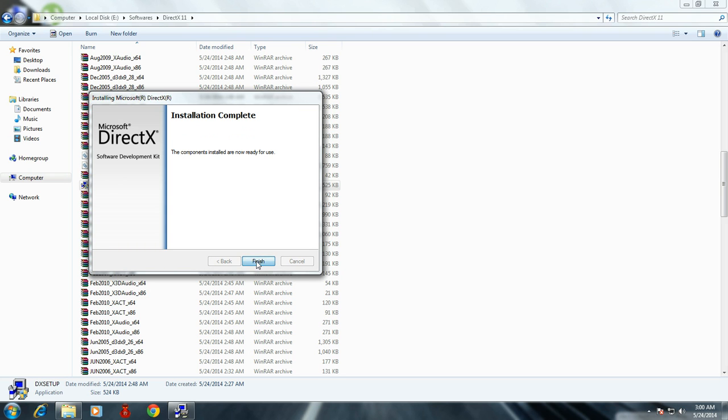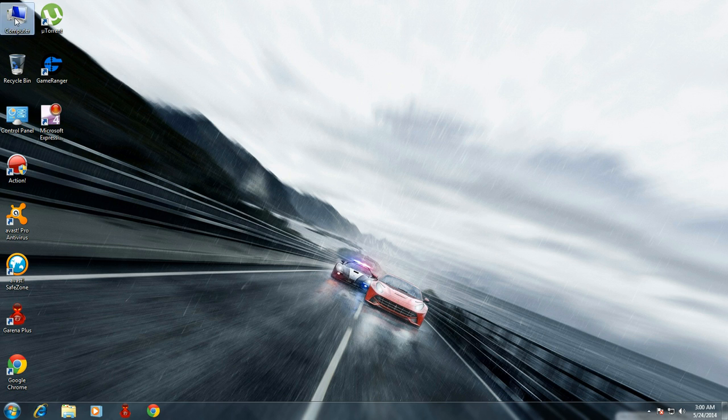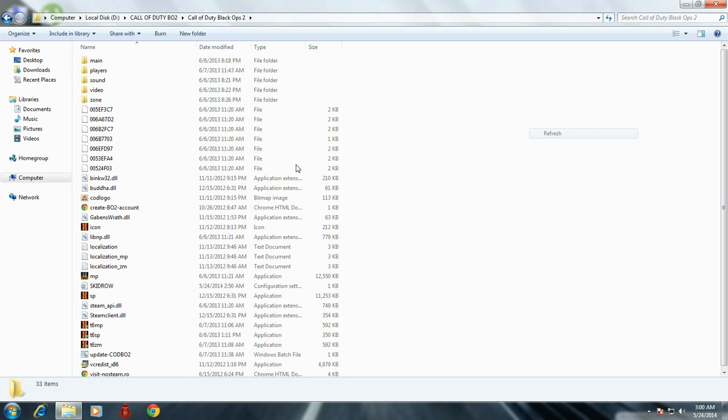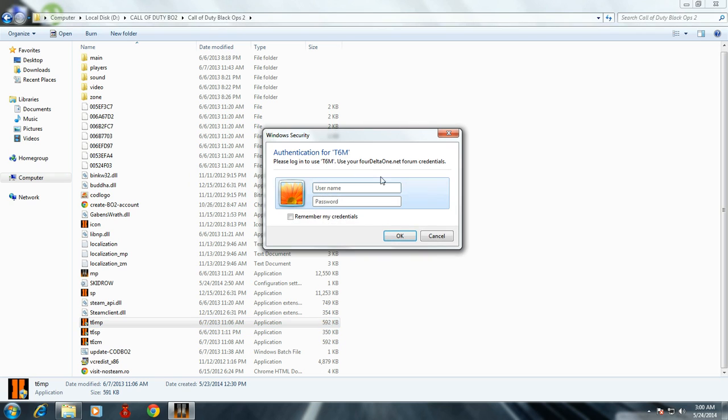Now it's done. Click on finish, close it, go to the Call of Duty Black Ops 2 folder directory and run the game. You see, this time it has not given any type of DLL errors.